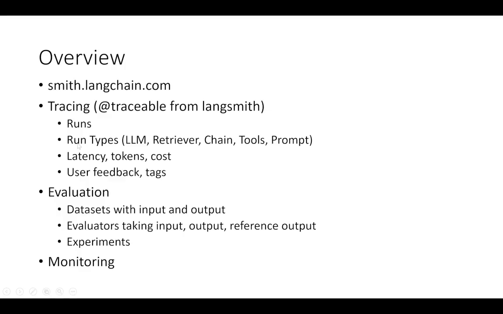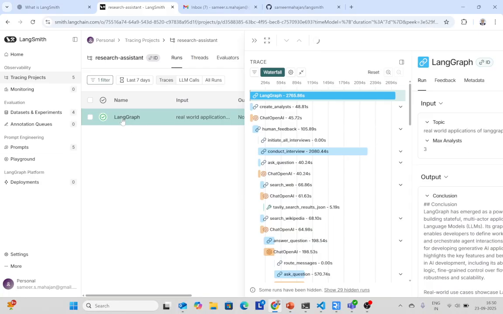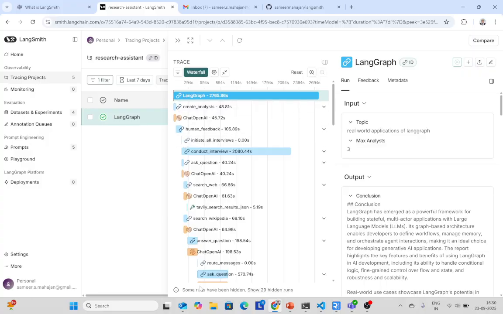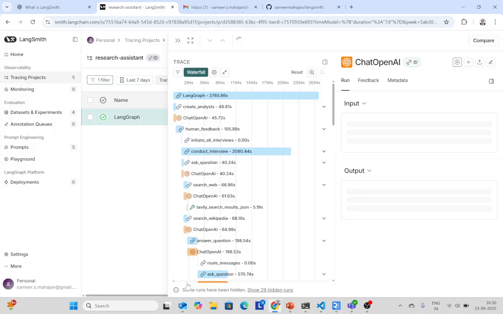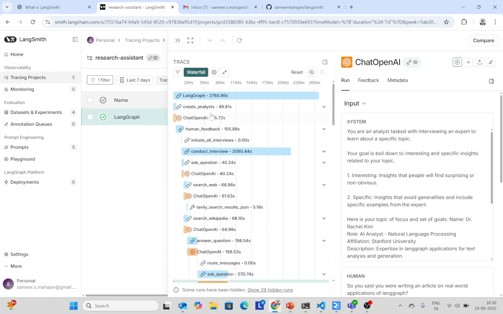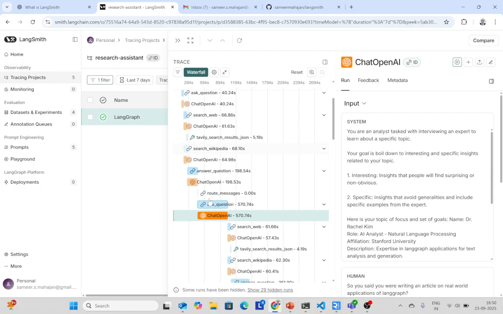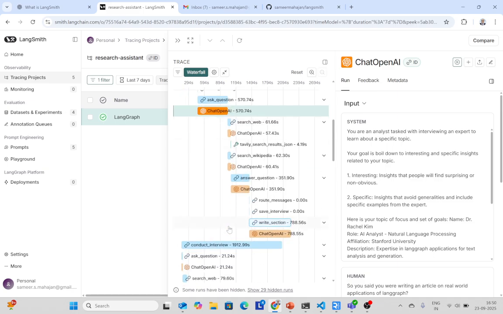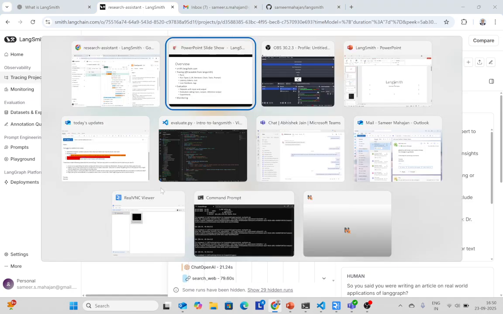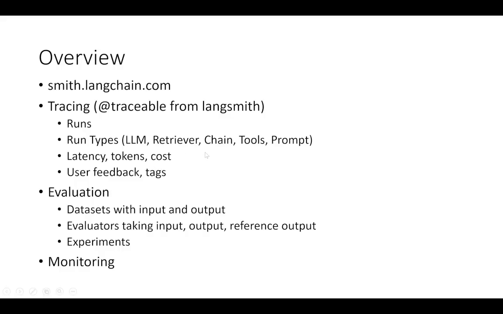So there are run types, right? As you can see here, these are the different icons that you'll see. Okay, so this icon is a chain, this icon is for LLM, right? So if you see these particular icons, you'll see these different run types, right? So this is an LLM, this is a chain, right? So on and so forth. Okay, these are all different run types. They are LLM, retriever, right? Retriever is for RAG, chain, tools, and prompt.